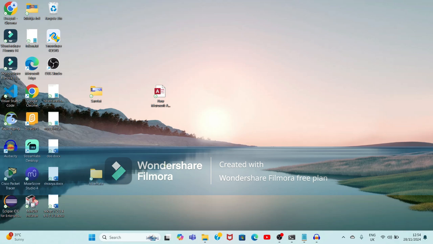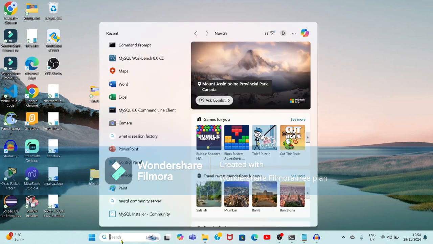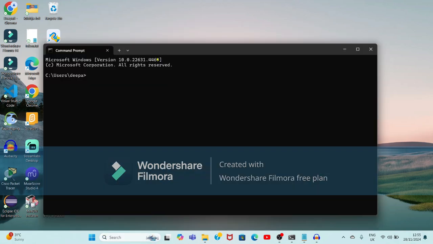So first you should know what is command prompt. If you click here in the search box and just type CMD, you will get a black color window. It is nothing but the command prompt. It is a command line interpreter which is used to execute commands. Means whatever command I want to provide, I will provide within this command prompt and it will execute.